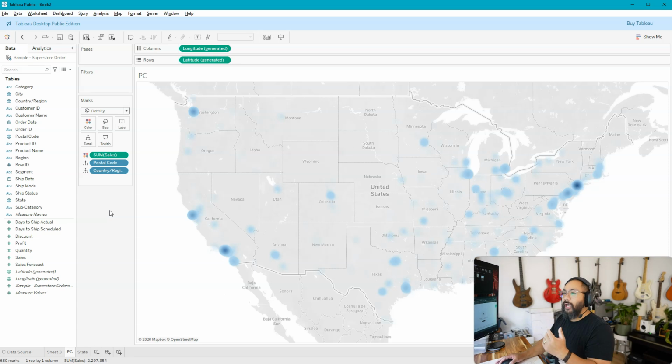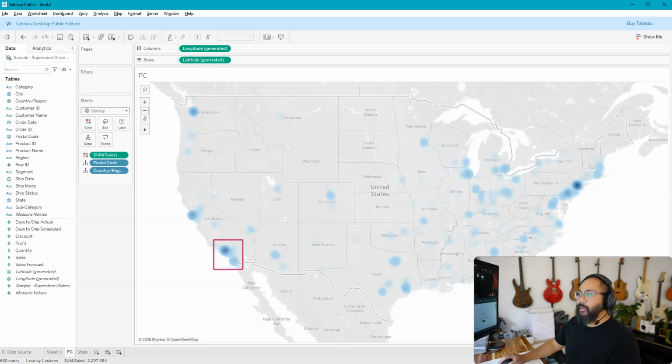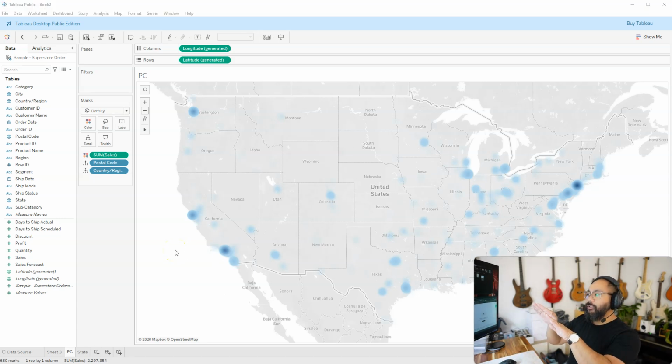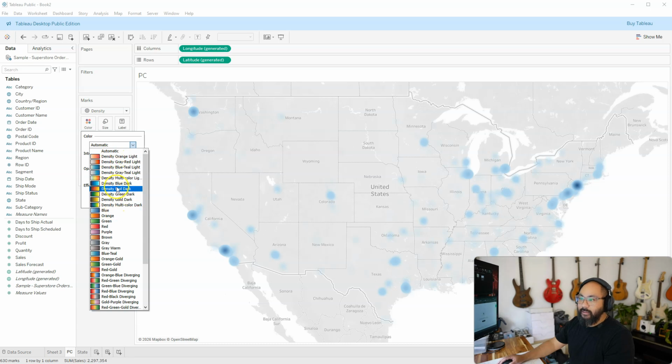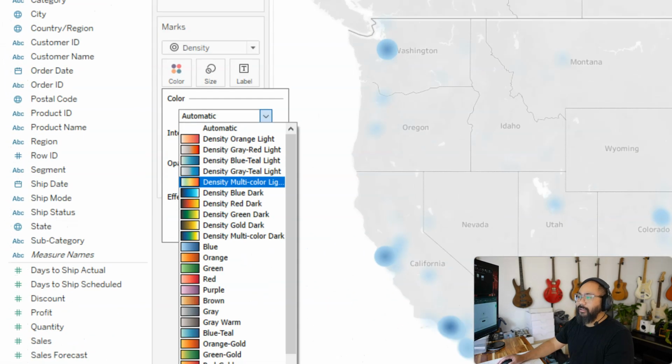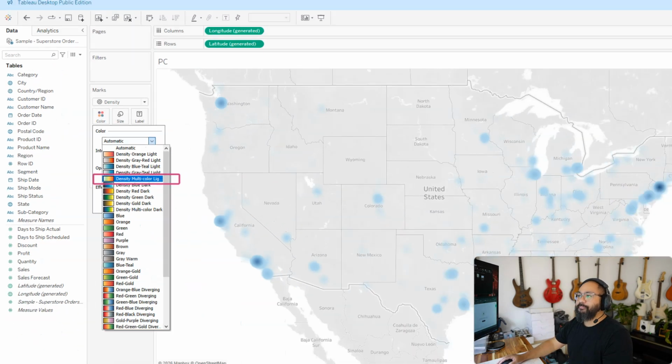Okay. So when you do that, there's 2 key things you can change. Number 1 is the actual size of these bubbles, right? Now, obviously, the darker the color, the more overlapping points there are. Okay. But here you can't really tell. So what we're going to do is first, we're going to change the color to a different intensity scale. So I tend to start with this one, which is the density multicolor light one, just as a starting point, just because you have a lot more colors in that spectrum.